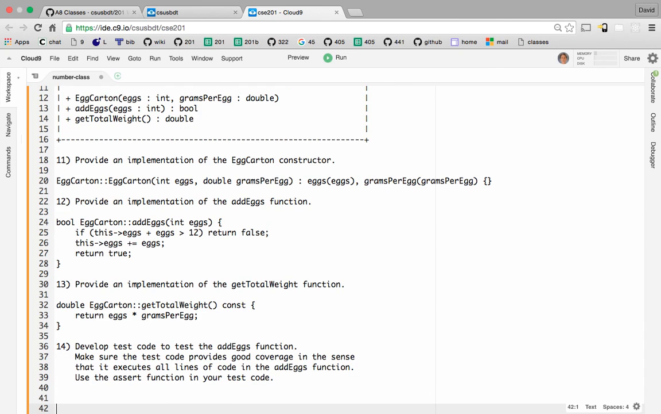What about test code? Let's create a carton with 3 eggs, 1.2 grams per egg. I don't even know how much a gram is. That's too small, right? What's a good number of grams for an egg? I don't even know. 100? Is that too much?